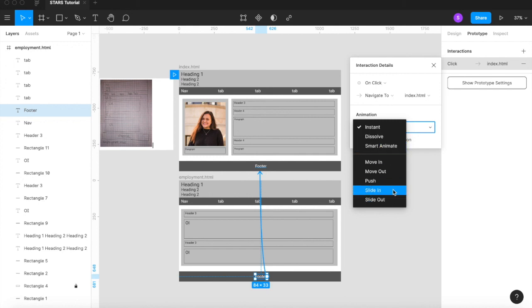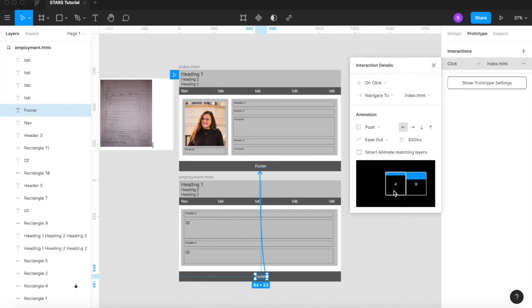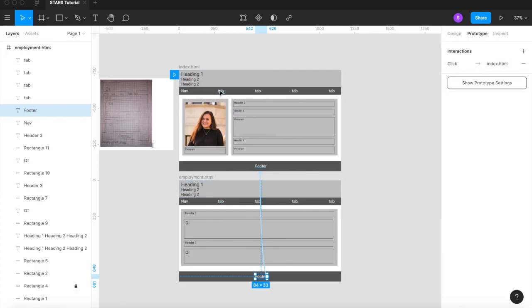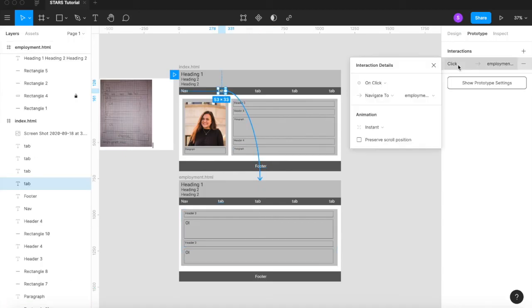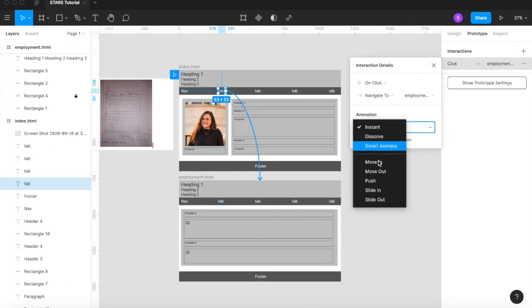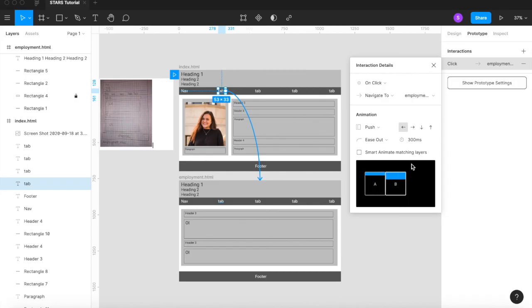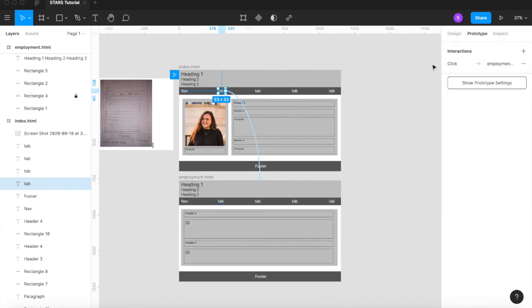So I like doing push for the animation. It just makes it so that it looks more like a real website. And then you can change what direction you want to put it in. I put the other way because if you're going back to the home screen, I find that it makes more sense to move the screen back, and if you're going to the employment screen, you're going to want to move it forward. You'll see what I mean here in a second, but that's basically the fundamental points of prototyping.